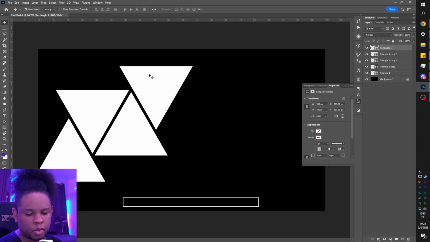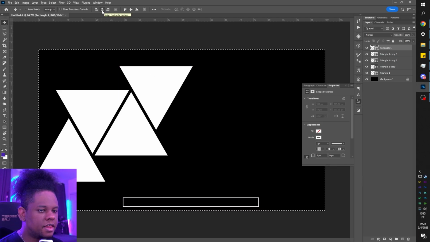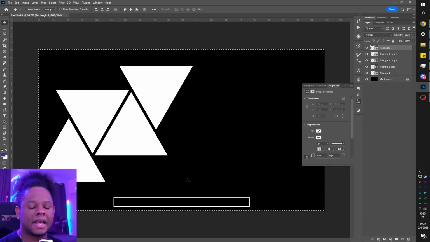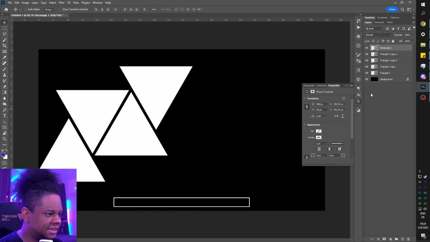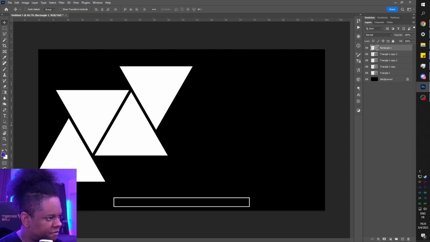I'm gonna select the move tool, press Ctrl A on my keyboard, and then I'm going to center this, align horizontal center. As you can see, now I know it's smack dab in the center. Press Ctrl D to deselect. Maybe I should put, I think I have a, right?